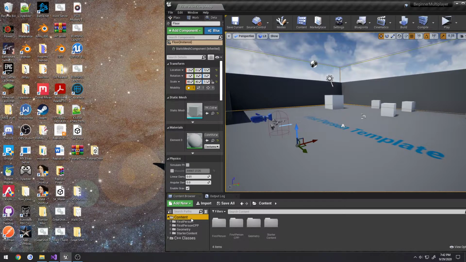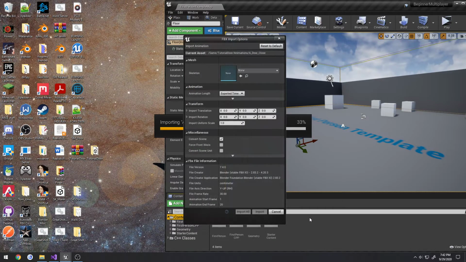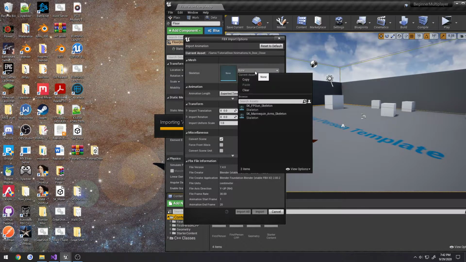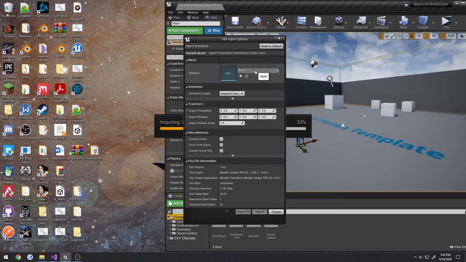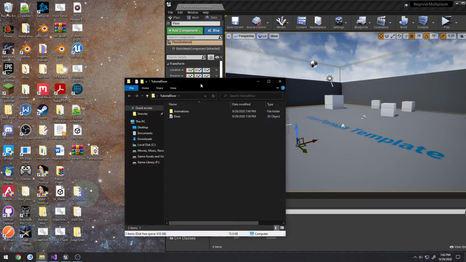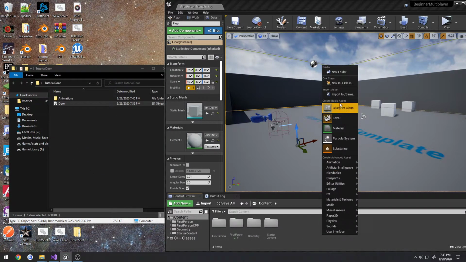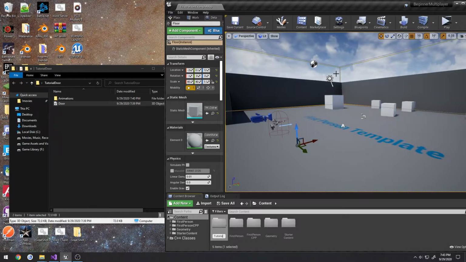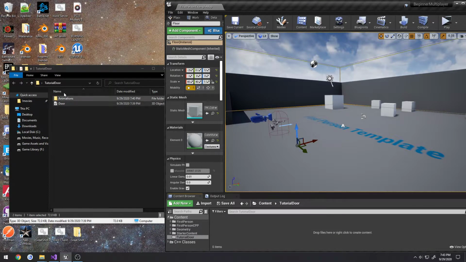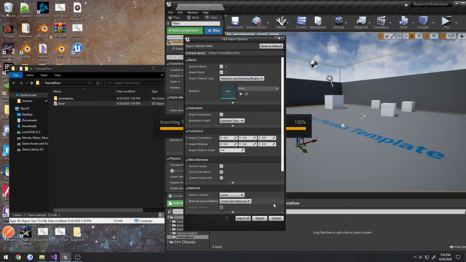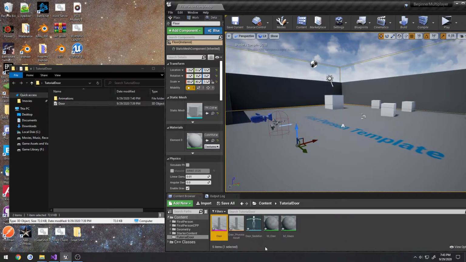So just in the content folder, just drag and drop tutorial door. Why can I not click import? All right, maybe we have to import the mesh first. So let's import the door first. I'll create a folder called tutorial door. Open that up, drag and drop the mesh. There we go. And click import. And here we have everything that we need.